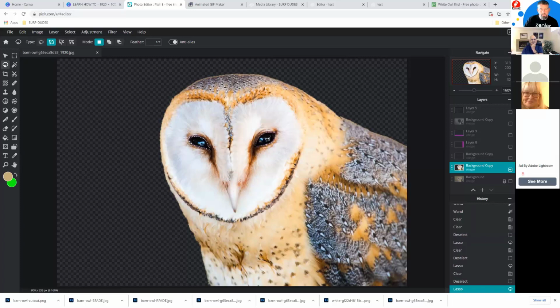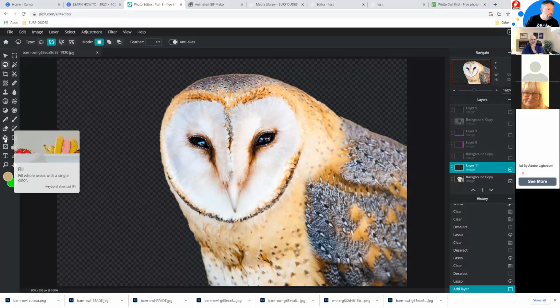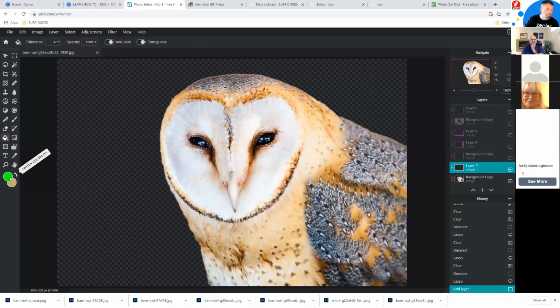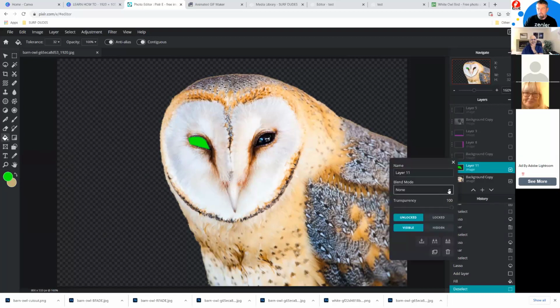Now, also the other thing is, apart from cutting it out, I can make an adjustment to just this part of the eye. So if I was to come in and create an empty layer, I could fill it with something like green. I'm going to switch these colors, press Control D, and then I could apply one of the blending modes and give it that color.